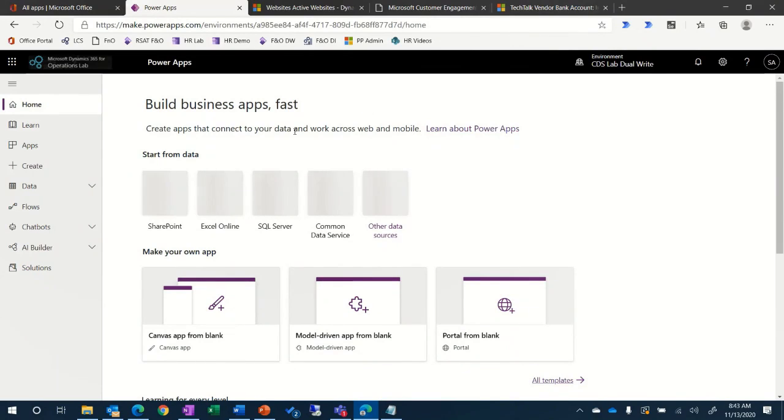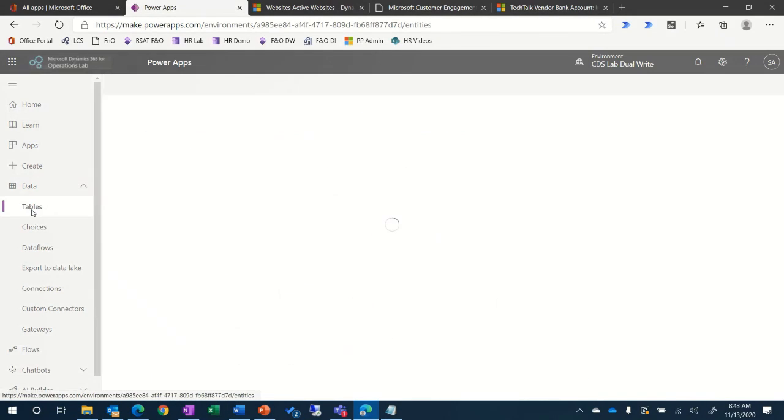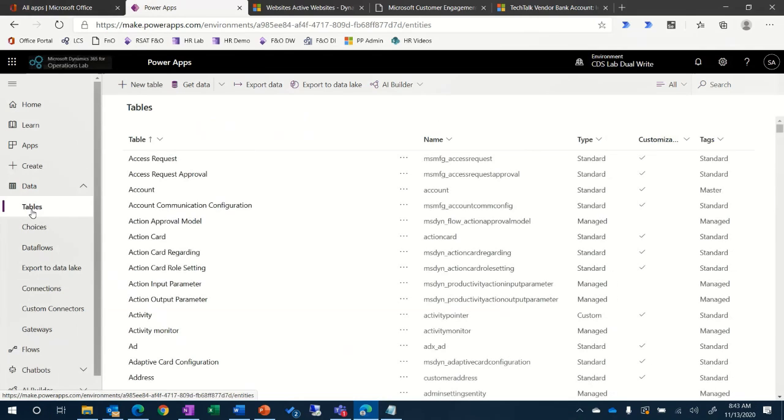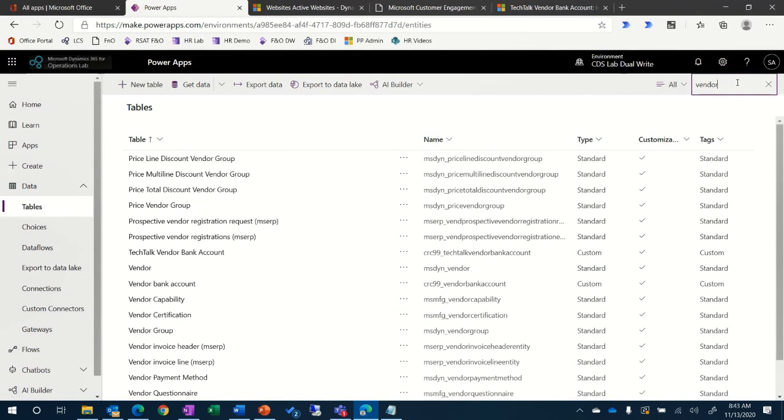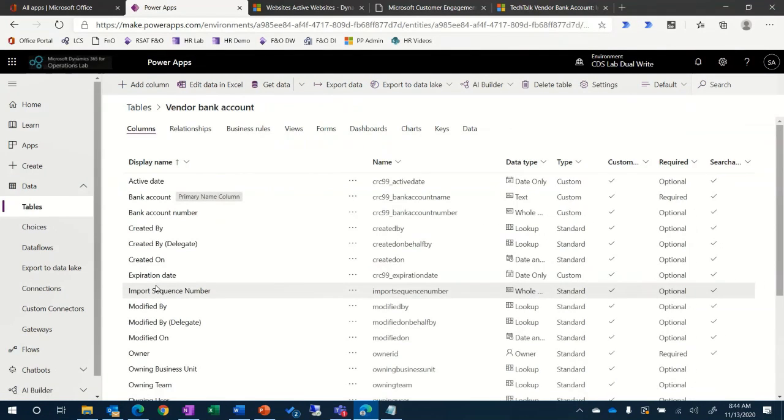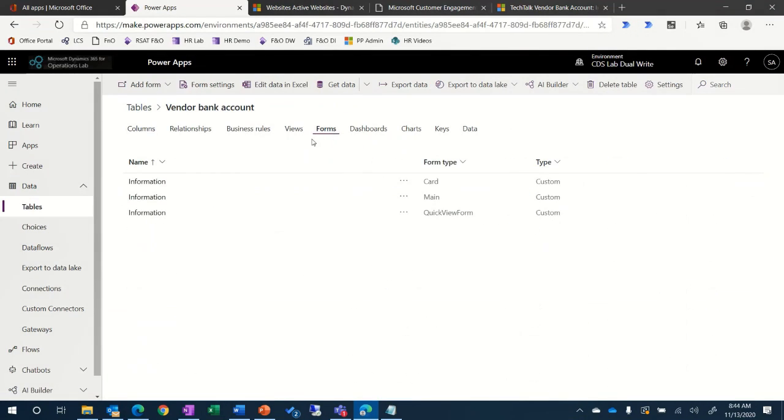So I'm here in the Power Apps Maker Studio, and if we click on Data and then Tables, you might notice that's been recently renamed from entities. I'm going to search for that vendor bank account entity. This is the entity we created in the last session, and there are already a number of views and forms, but I'm going to go ahead and add a new main form.